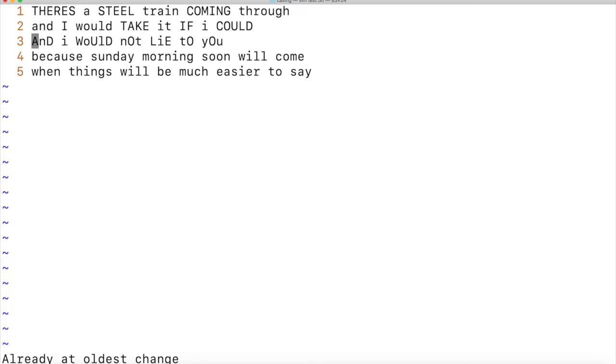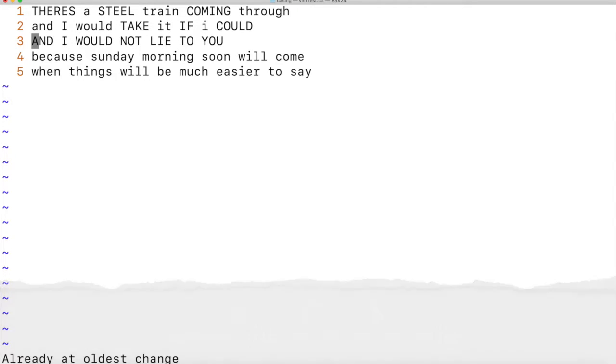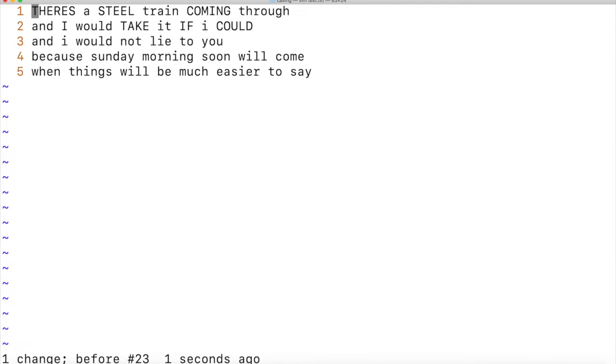Now let's say you wanted to change the entire line. Instead of using the W at the end of the command, I'll be using the dollar sign. So in this case, to make it uppercase, G, Shift U, and then Shift 4, or the dollar sign. And that makes the whole line uppercase. To do that for lowercase, you'll do G, U, dollar sign. And if you wanted to, you could repeat this as well by using the period key. Any command you can go ahead and repeat using that period.